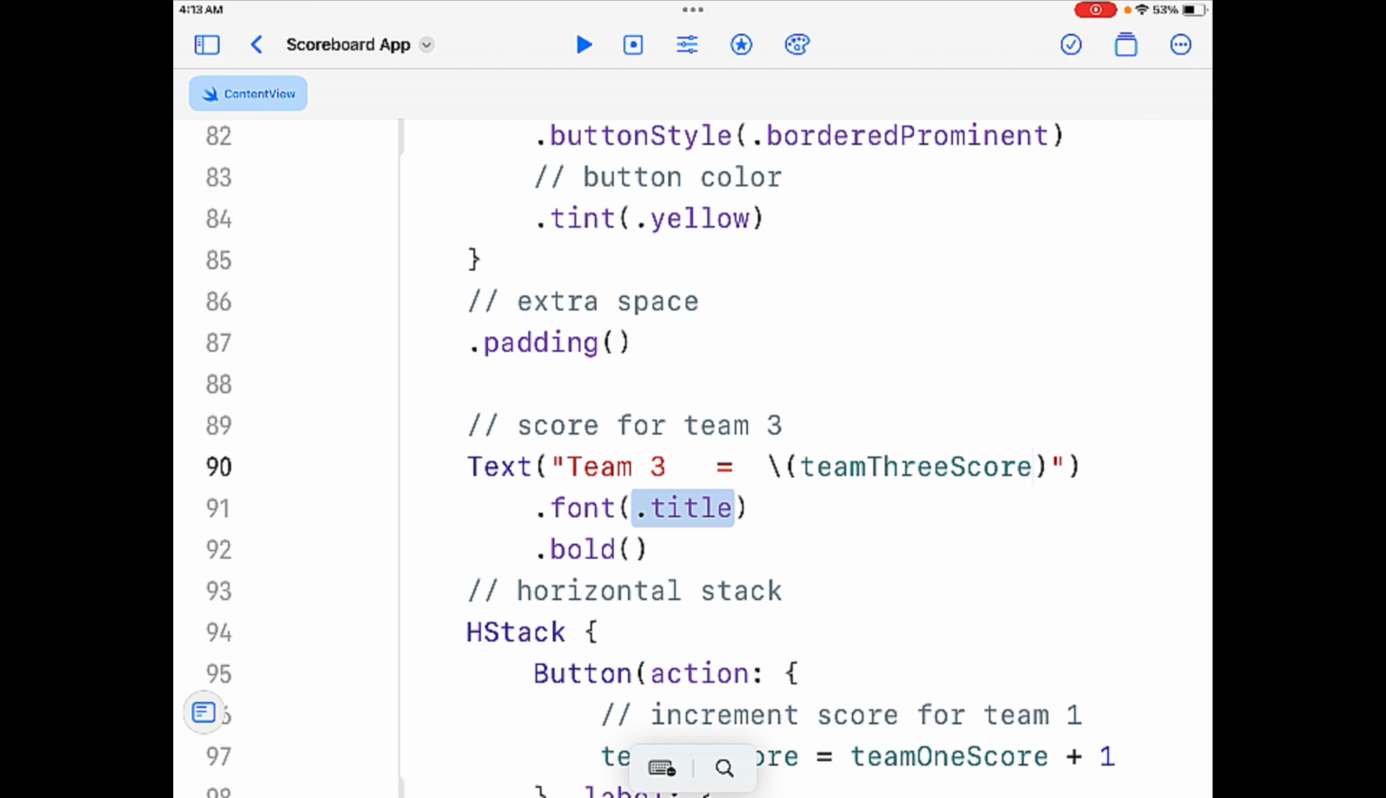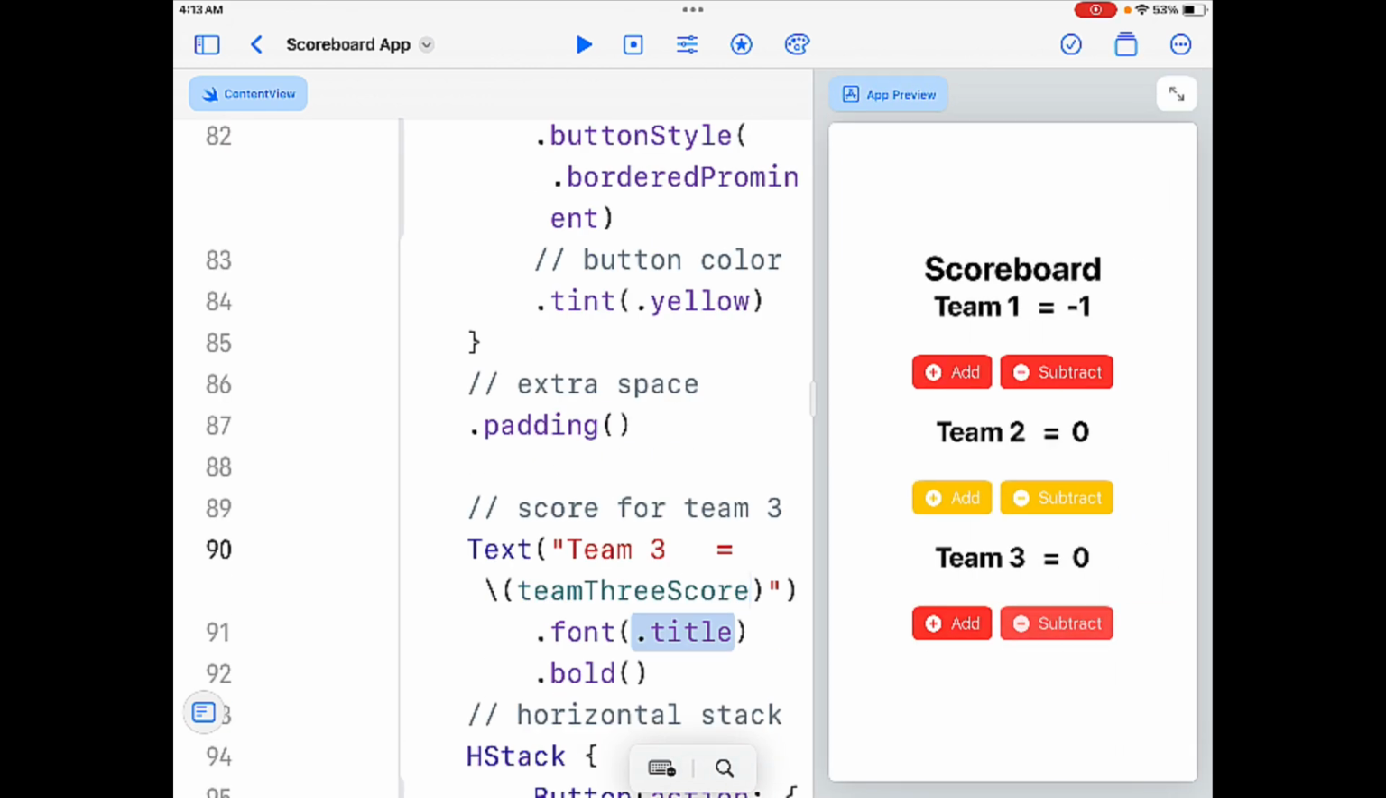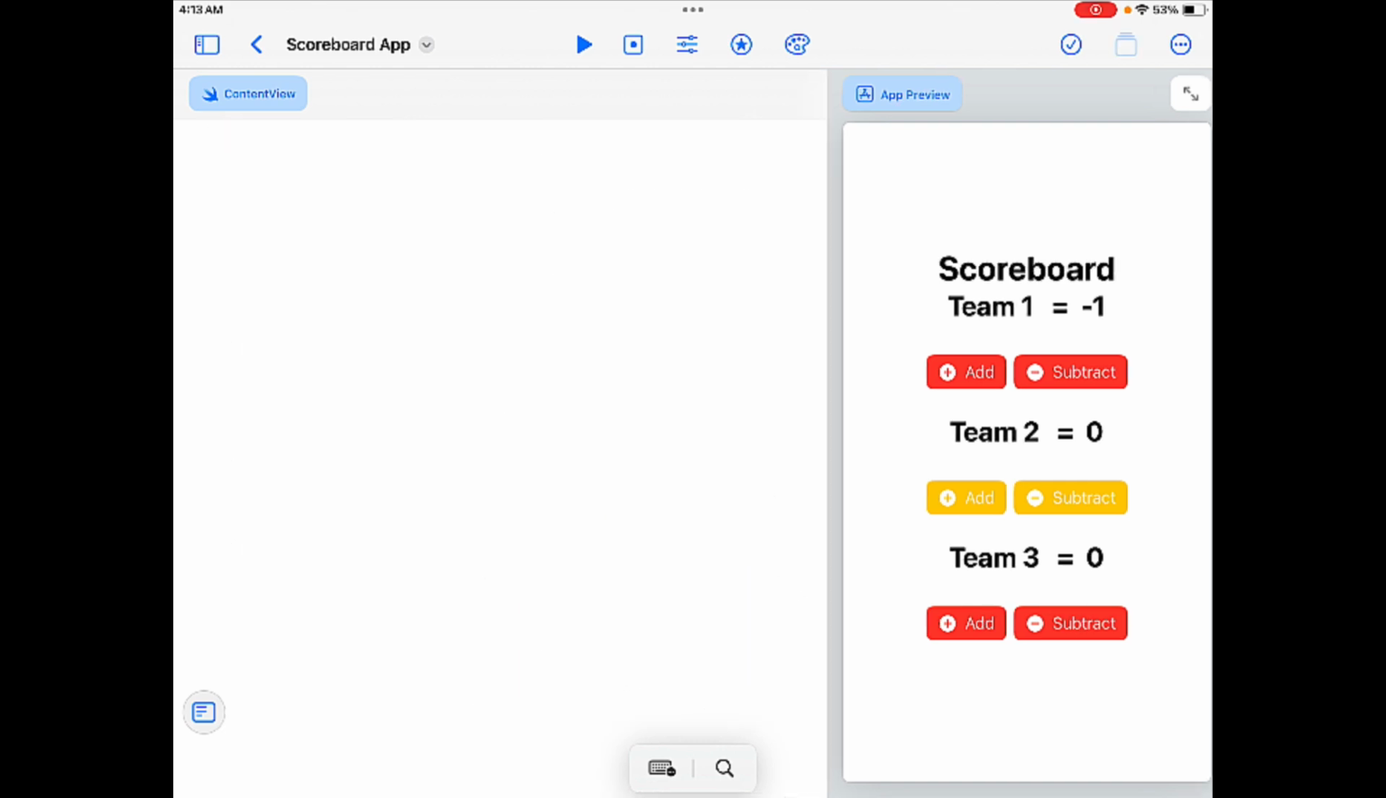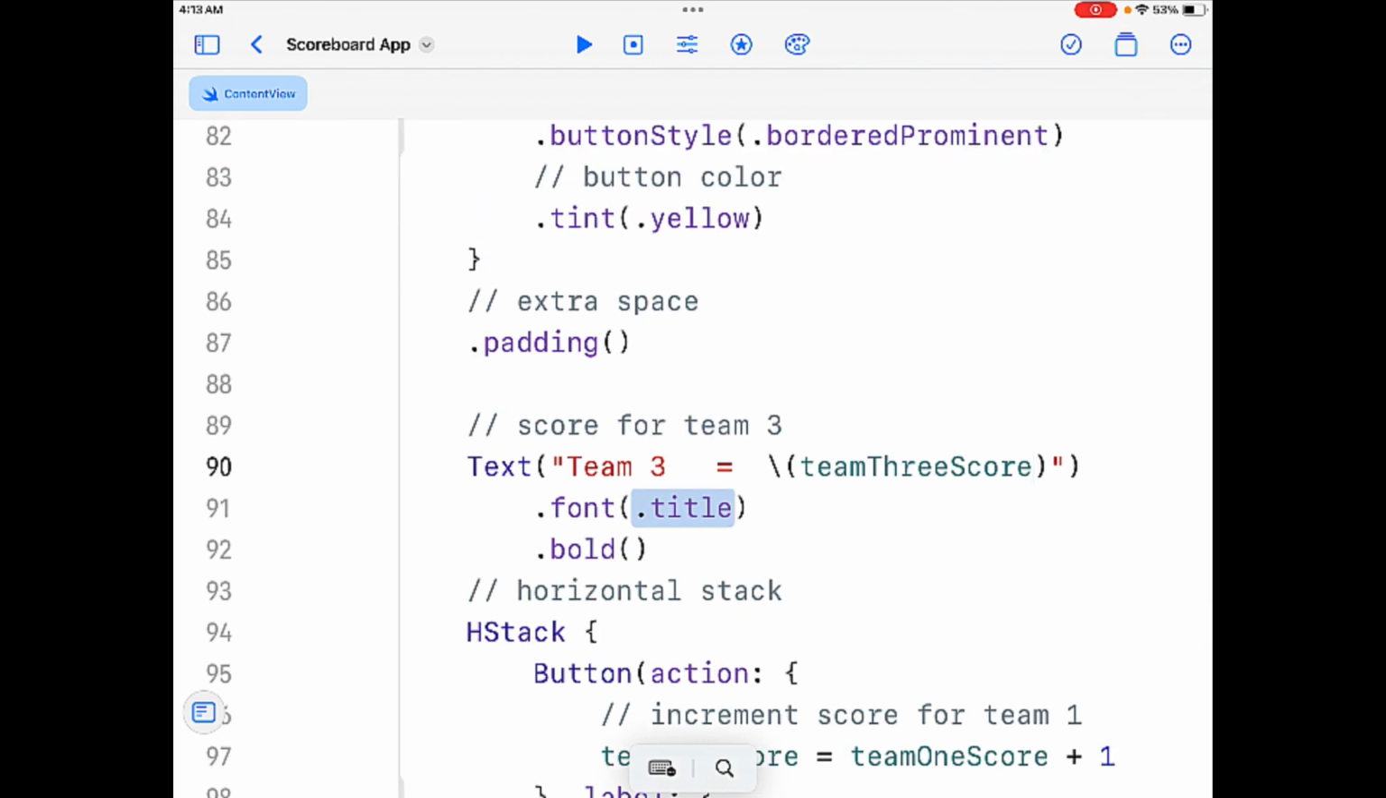All right, let's check out our app preview. Now if I tap the add or the subtract button, good. It's no longer affecting team 3 score down there on the bottom. Perfect. It is still affecting team 1 score, so we have to fix that. Let's go ahead and close our app preview and let's keep going.